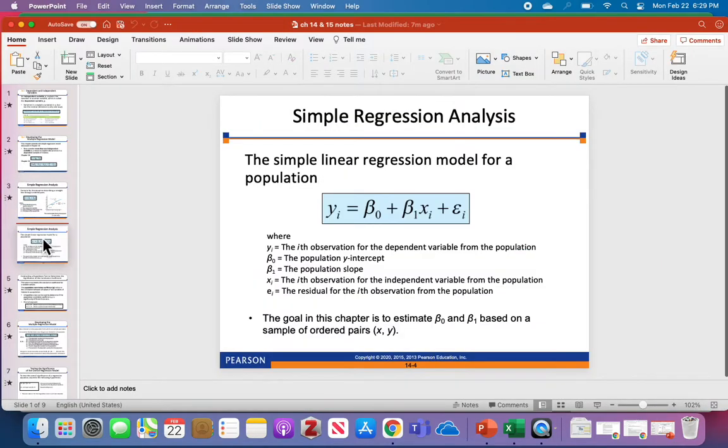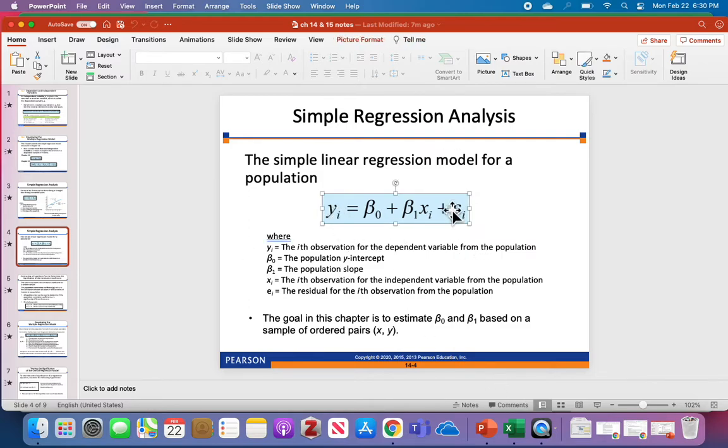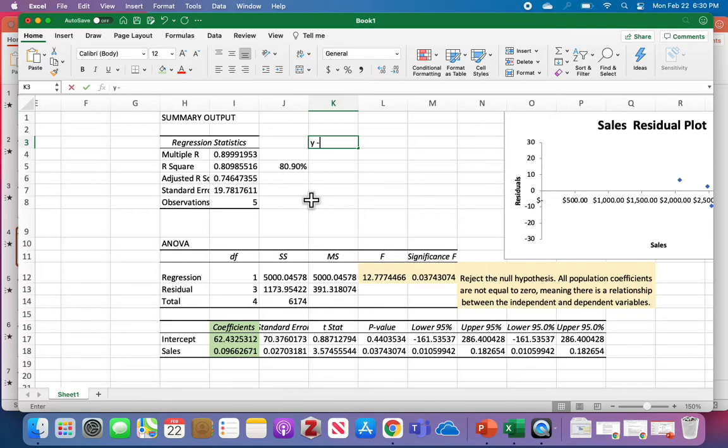There we go. When we look back here, we're trying to create this model that has this equation format. This e_i is just the error term, so the residual as it's called. So what we're going to do is type our equation as y equals our coefficient for the intercept of 62.43 plus our coefficient for sales, we'll say 0.97x. And that's it. That's our model.